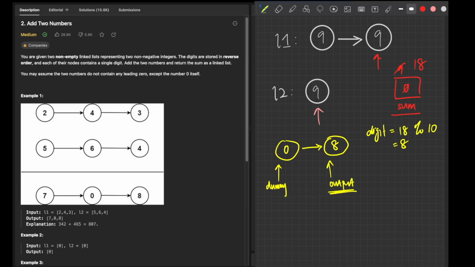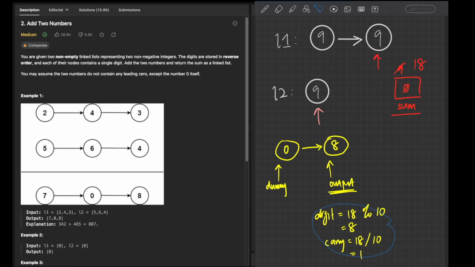Now notice the original sum is 18. So we have a carry of 18 divided by 10, which gives 1. Now, we need to shift forward the L2 pointer, but since there is no more next node to check for L2, we continue to just check L1, which is currently 9.